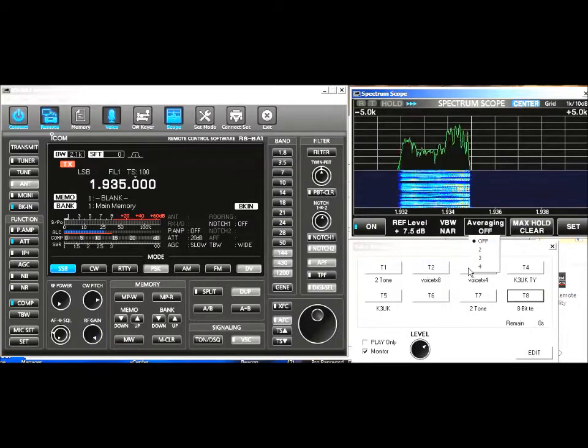You can also set this averaging up quite a bit, and now you'll see more or less an averaged signal. This is showing between, well, if this is 5 kilohertz, that's minus 1, minus 2, minus 3. I'm actually generating about a 3 kilohertz wide signal.